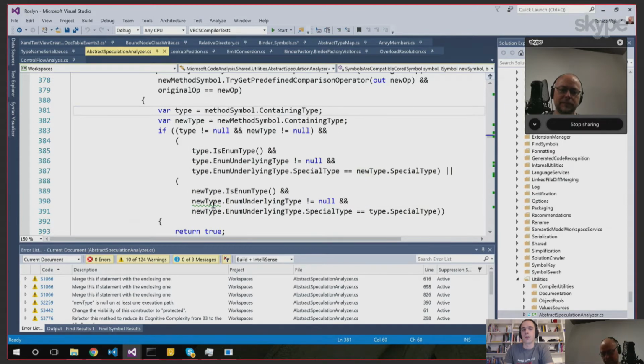So this is pretty good. I like this issue. We report here that NewType is null on at least one execution path. But if you check the code, you see that type not equal null and NewType not equal null, and something comes. So it kind of seems wrong to report here, but it's not. So let's check out what's here. It's something and something else, or a third thing. So if you know the precedence of and or, you will see that, okay, if this is false, we can still get here.